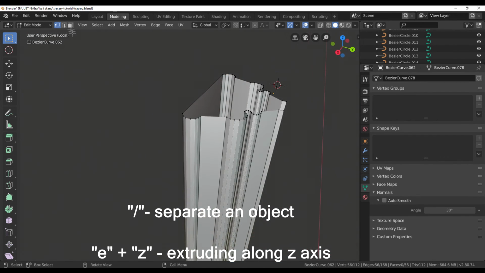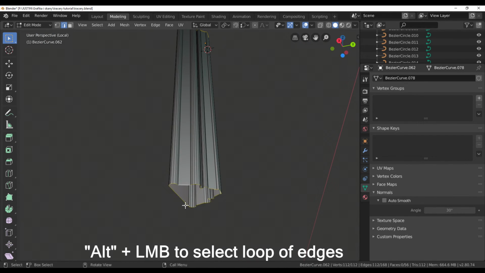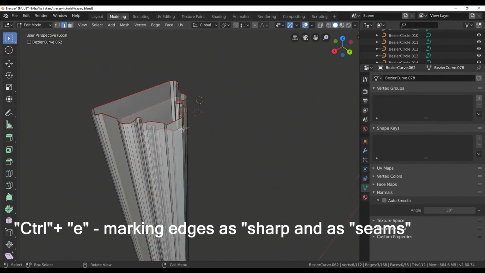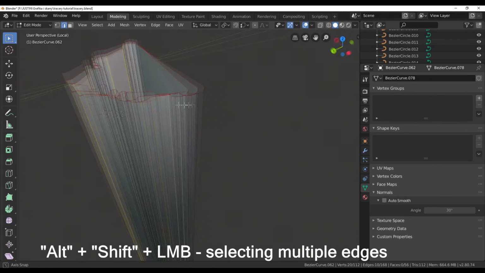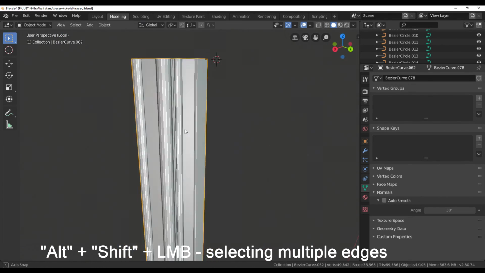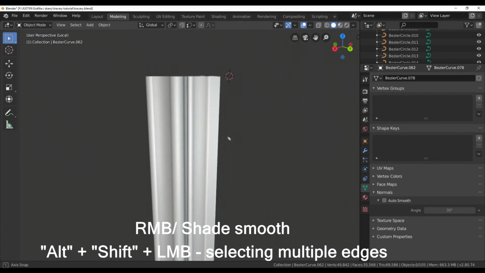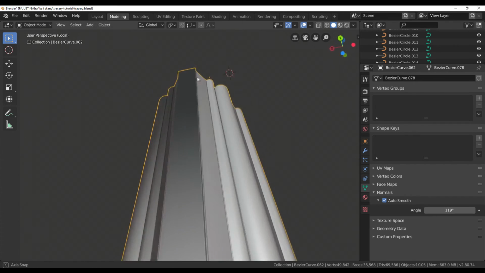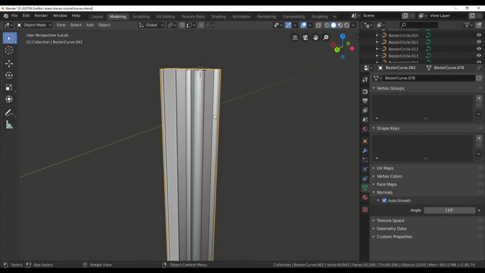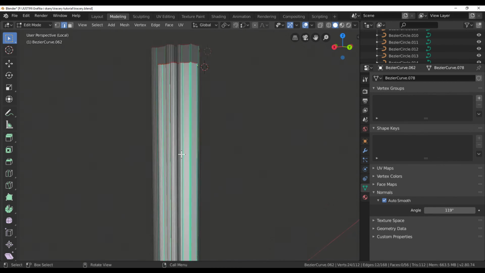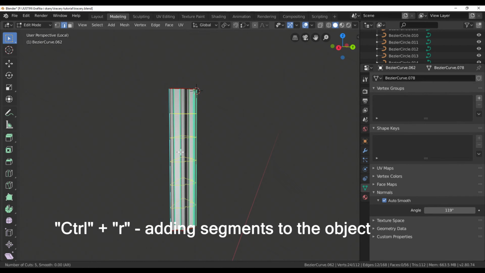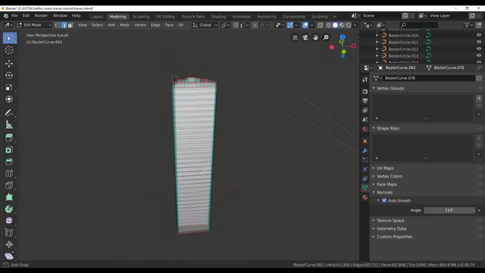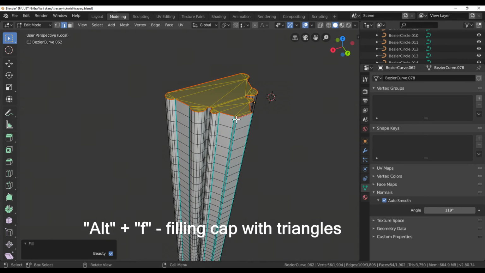Let's go ahead and select the bottom edges and mark them as sharp and as seam. Do the same to the top ones. Now I'm selecting the edges that are going to be sharp and marking them as sharp. I'm changing the shading type to Shade Smooth and turning on Auto Smooth Normals and cranking up the value of the angle, so I have the influence on which edges are sharp and which aren't. I'm adding several segments to the trim, remembering that every trim that I make should have the same amount of segments. Let's select the top border and press Alt F to fill it.